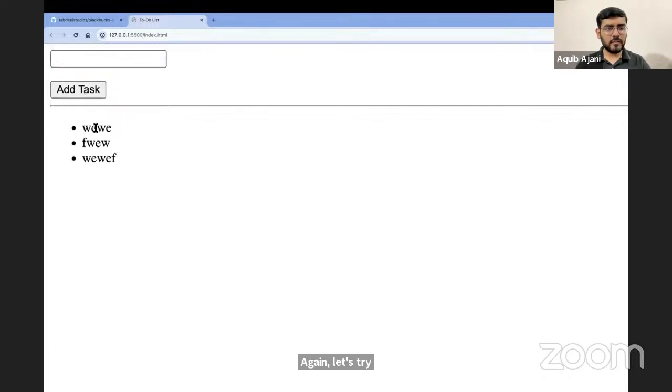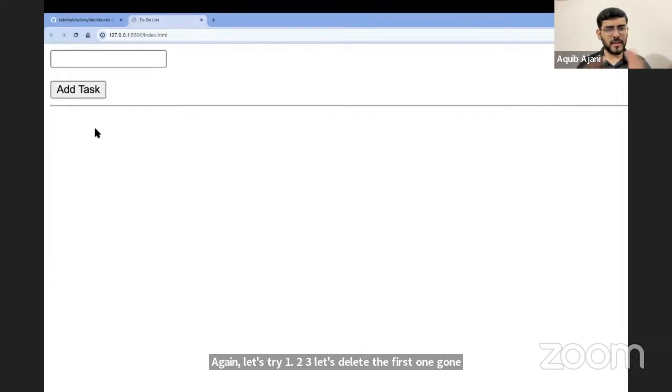1, 2, 3. Let's delete the first one. It's gone. Double click. Let's delete the third one. It's gone. Double click. Let's delete this one. Again, double click and gone.